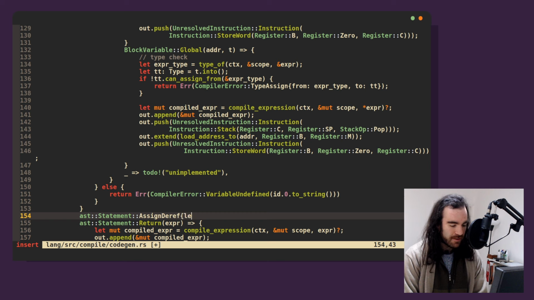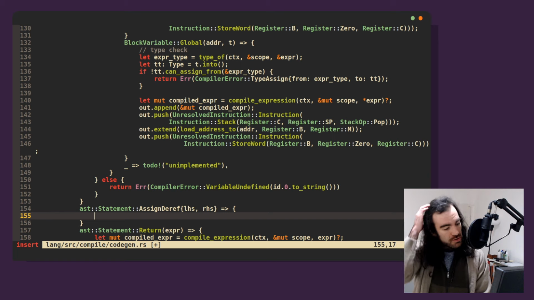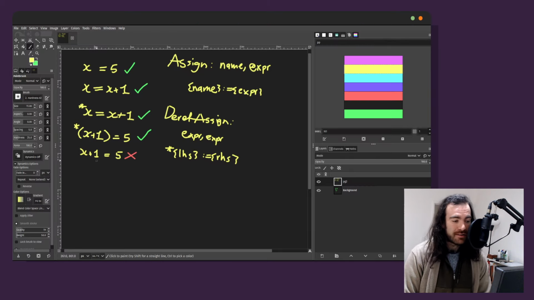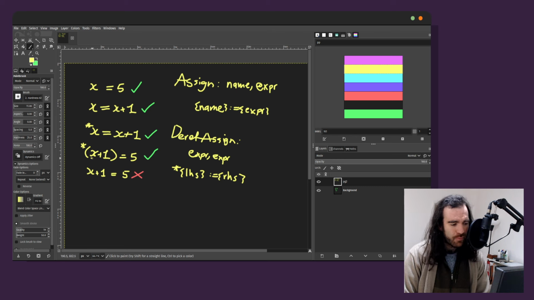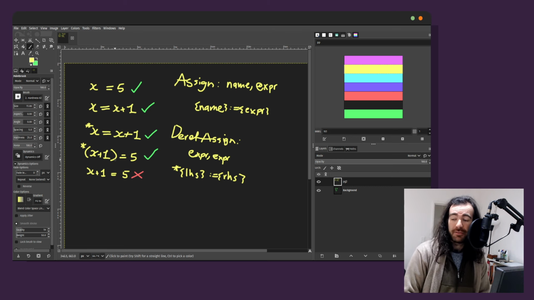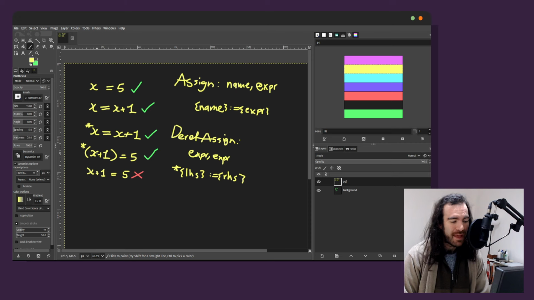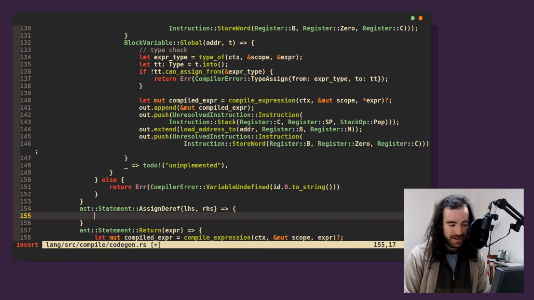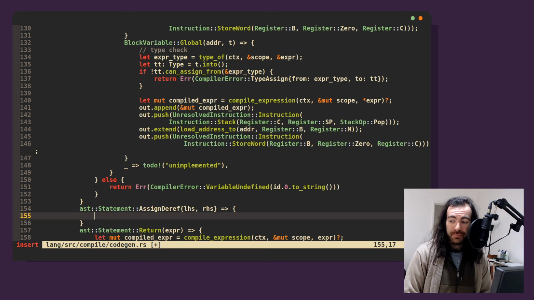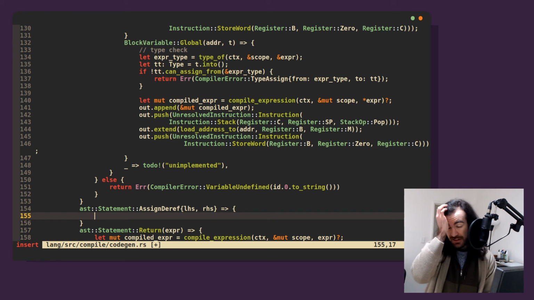Okay, so assign deref, LHS, RHS. What does it mean to actually do this? What does it mean to compile this? Well, we have an expression. That expression might just be a variable. It might be this kind of addition. Anything that yields a number is valid here. So we do the work, we end up with a number in the register, and then we evaluate the right-hand side, and whatever value we get as a result on the right-hand side, we assign to the memory address of the left-hand side. So we're going to need to use two registers here to juggle this.